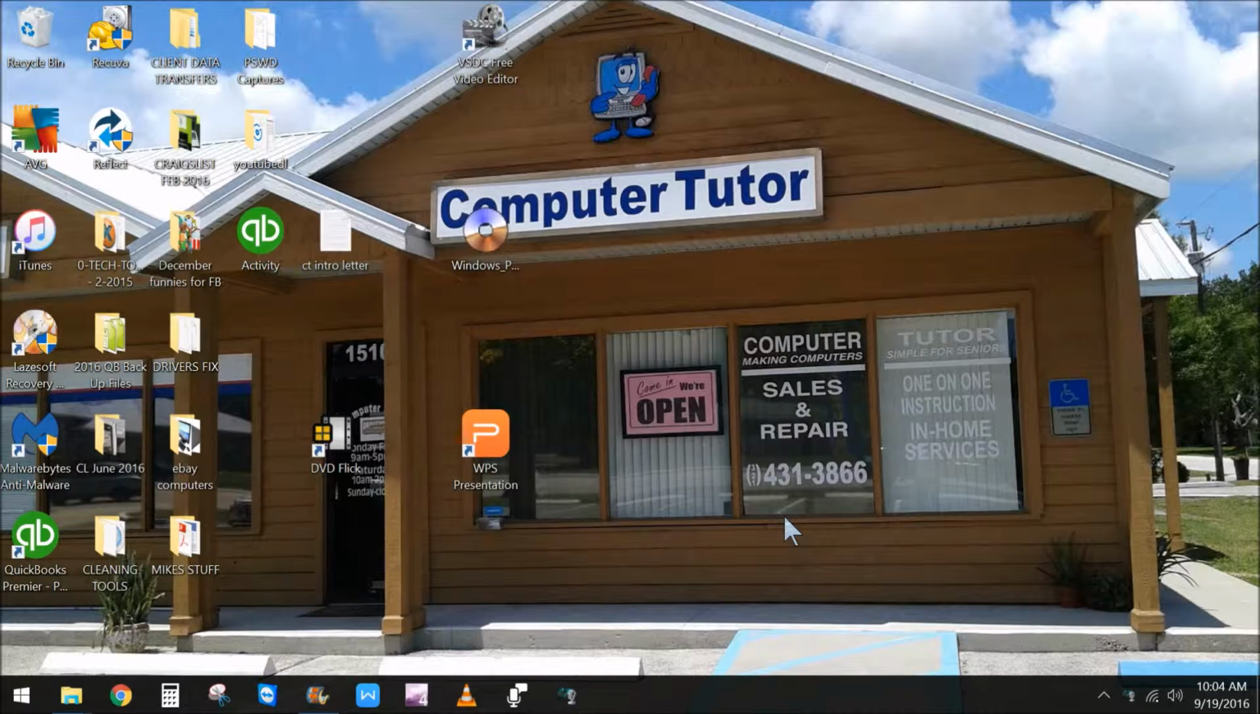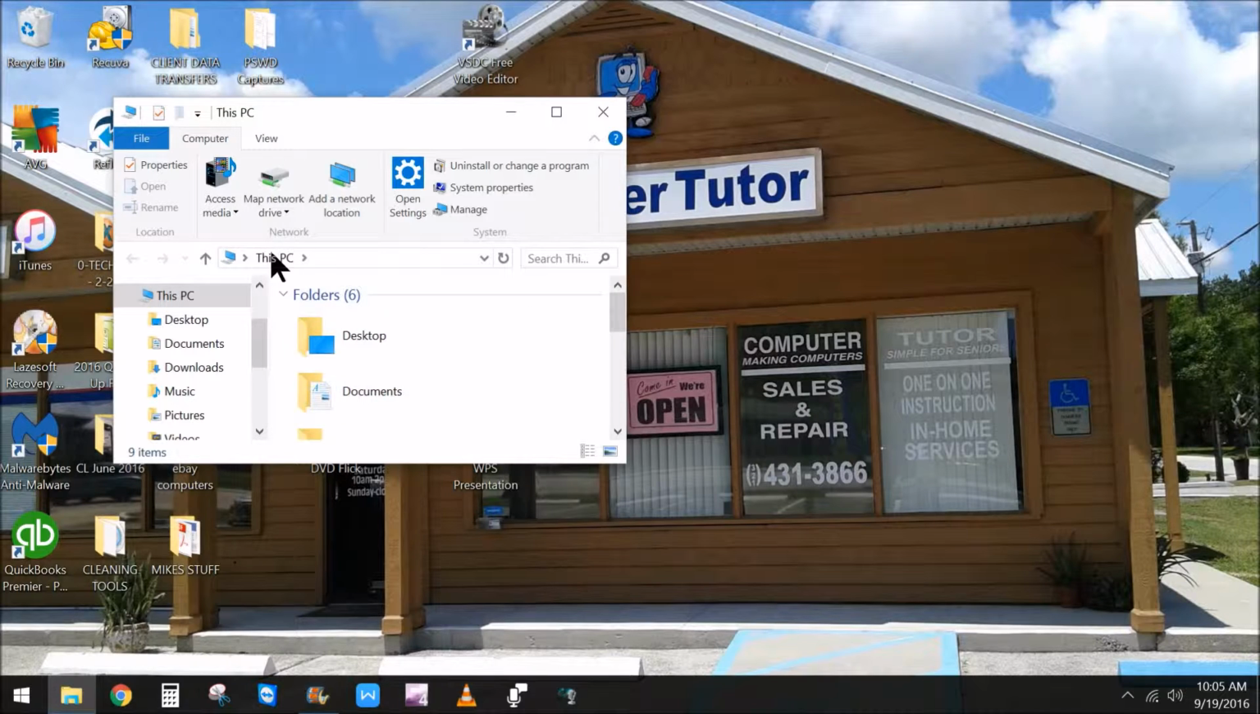Today we are going to talk about opening File Explorer and moving files from one location to another using two File Explorer windows. Let's go ahead and get started. I'm going to go ahead and drive the mouse down to the bottom taskbar, place my arrow on File Explorer, and click. When I do this, I have opened one File Explorer window.